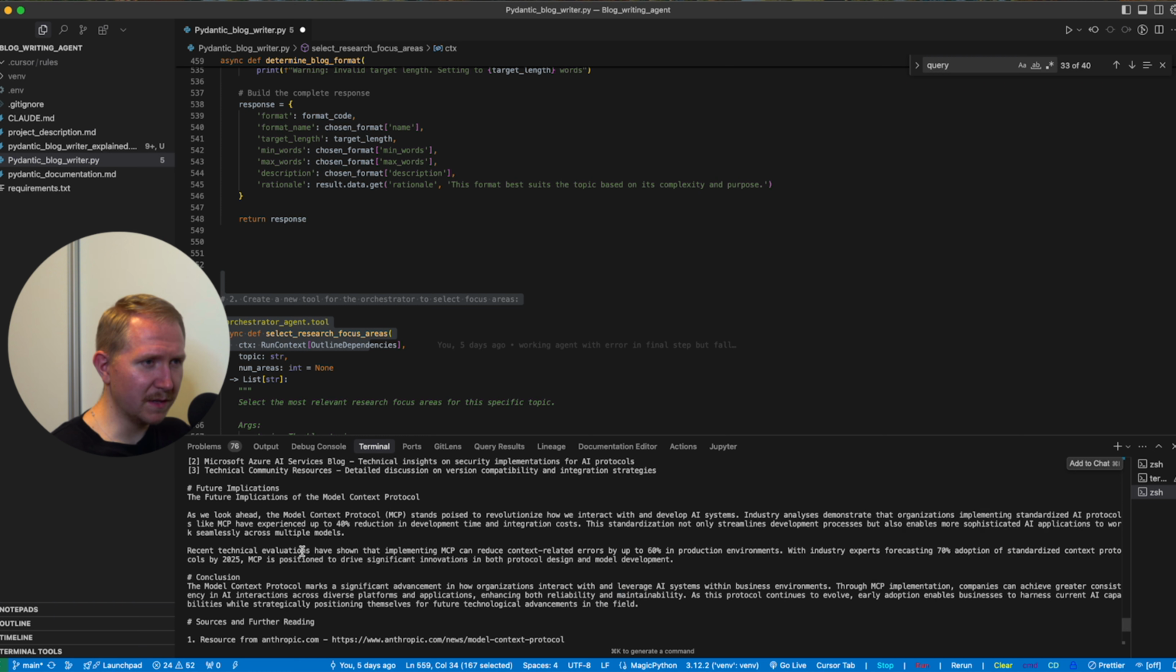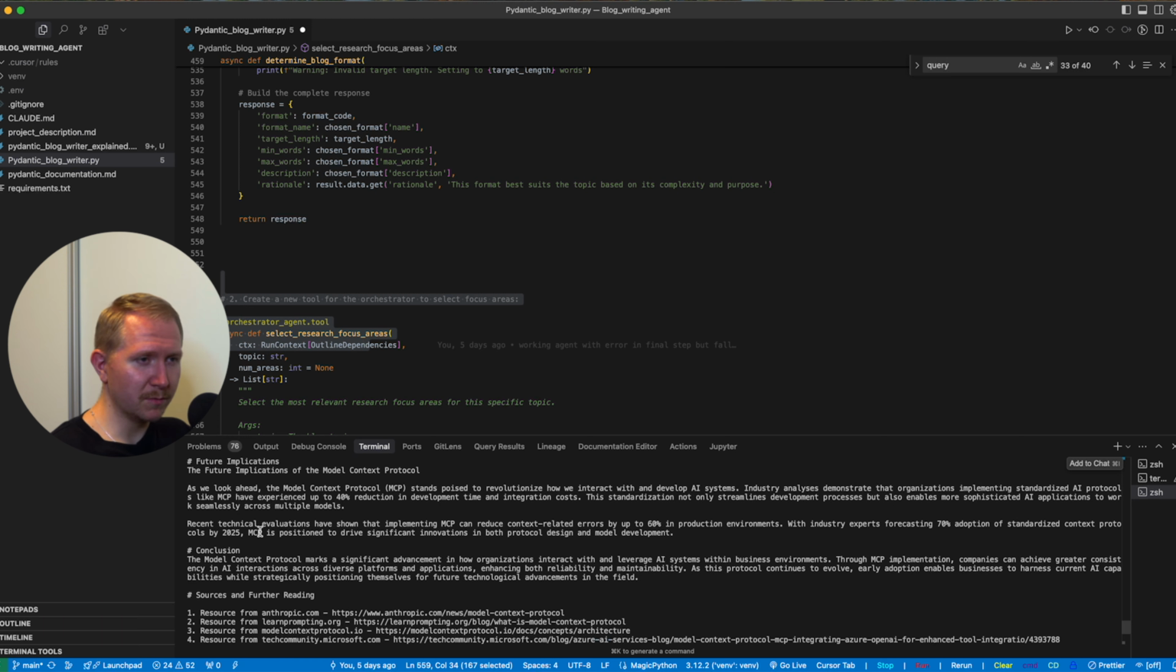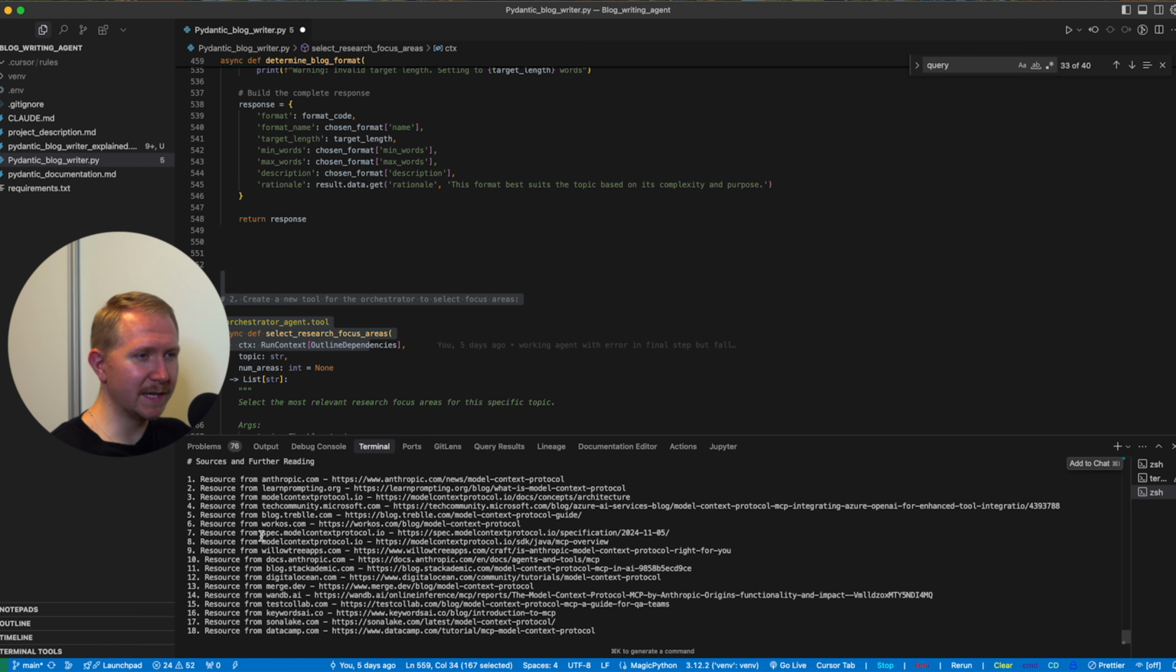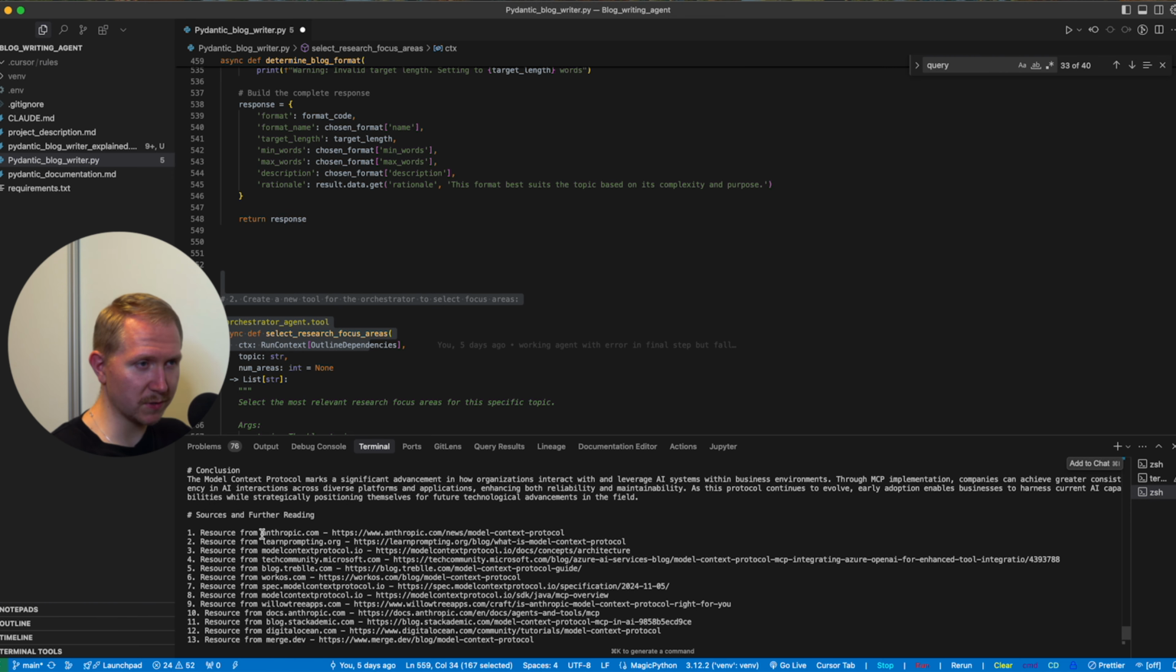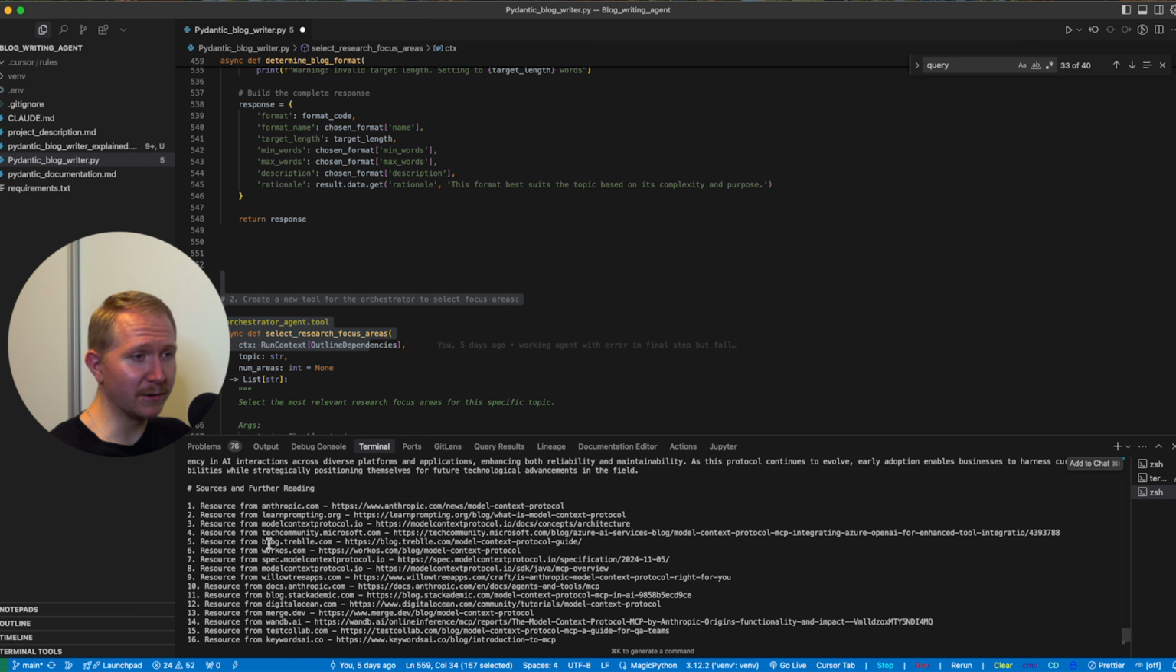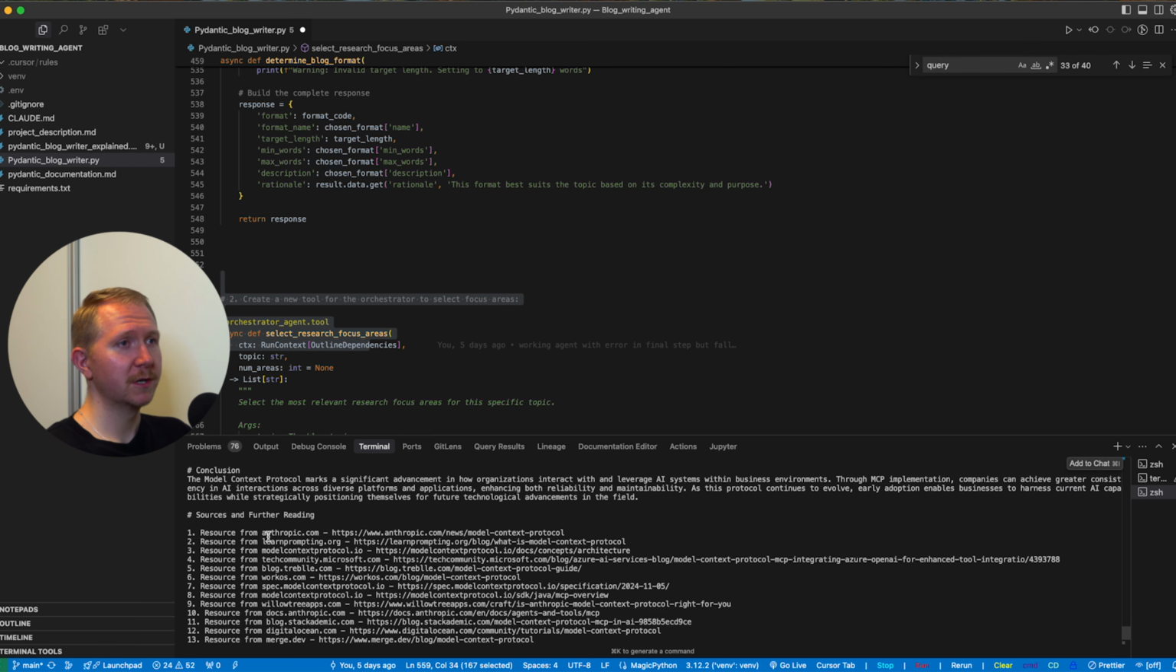And then it also looks at the future implications and the conclusion. So benefits and advantages are within here. And then in the end, it also adds all of the sources it used for the creation of this block. And that's basically how this block writing agent works.